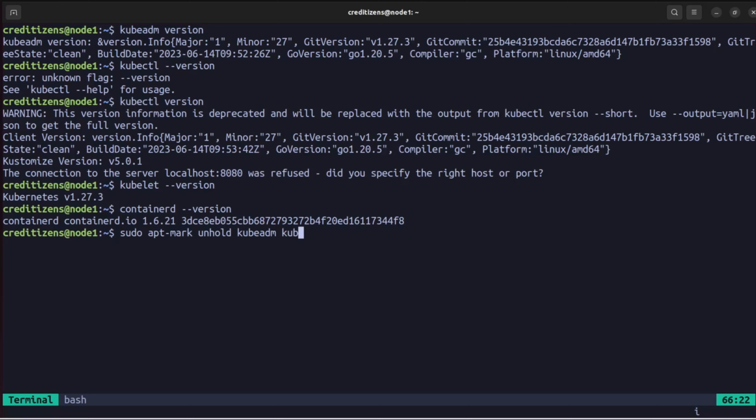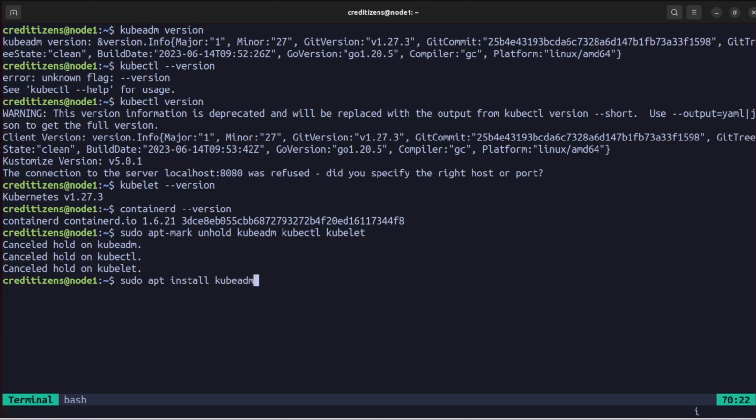We don't need to do it one by one. We can do it for all of those together. Now that we know how it works and what we need to do, we can shorten the time of upgrading. Okay, cancel the hold on each of those components. sudo apt install. What is good is that we don't need to look for the version anymore. We know what is the version that we need. 1.28.15-1.1.